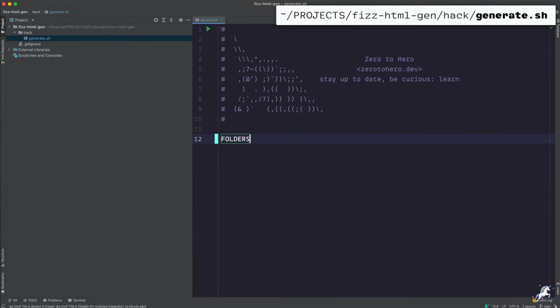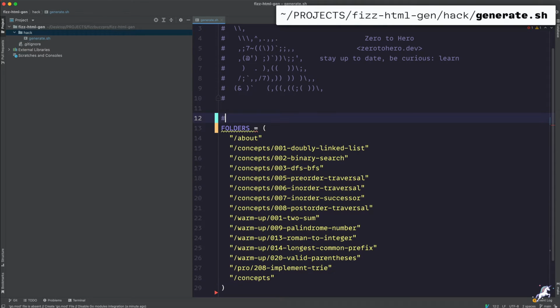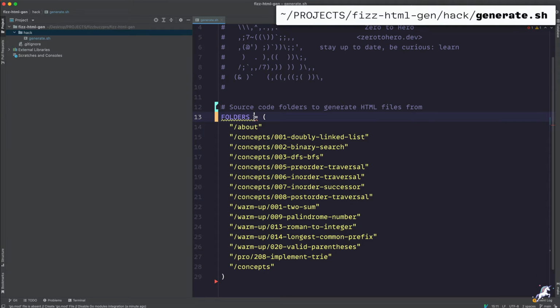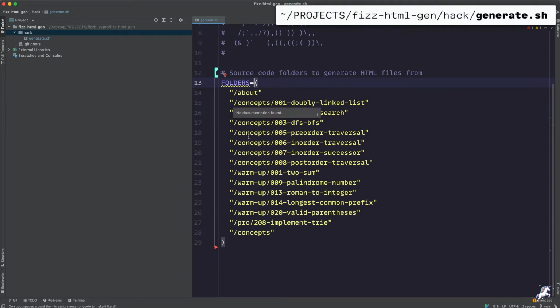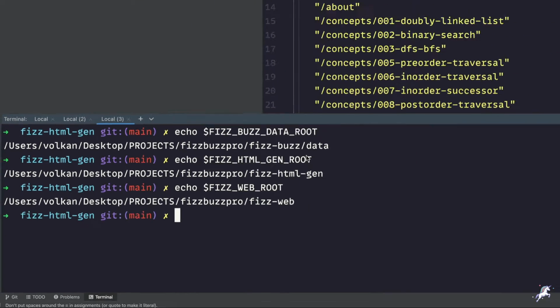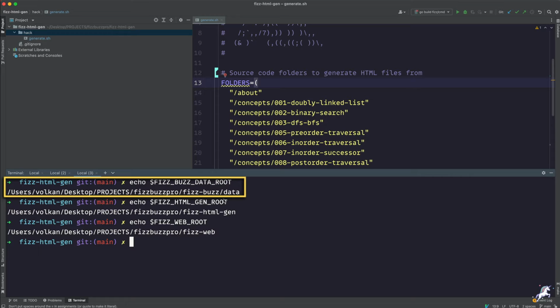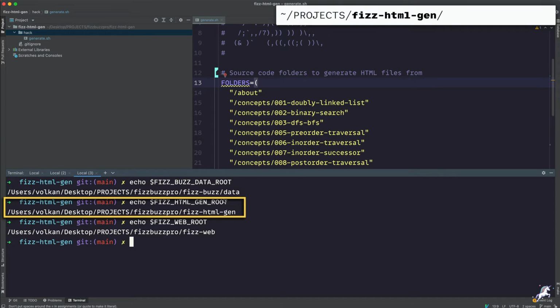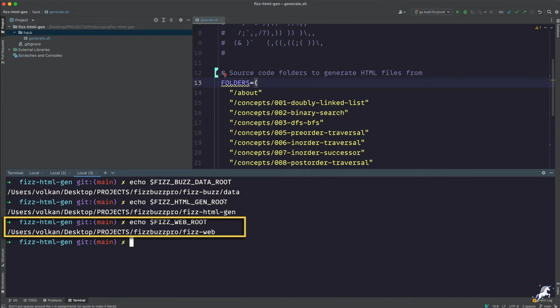I'll first add a list of folders that we want to traverse in that file, and every time I create a new problem set in our source code repo, I'll add a related folder in this list as well. And additionally, we are going to reference these folders as environment variables in our script. So physbus data root is where our original source code files will be. This phys.html_gen root is the path to this project root folder. And phys.web root is the path to the web application project that we are yet to build.